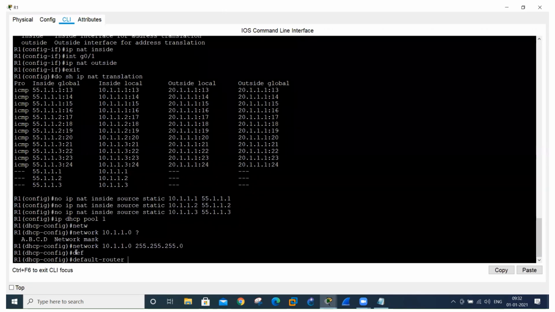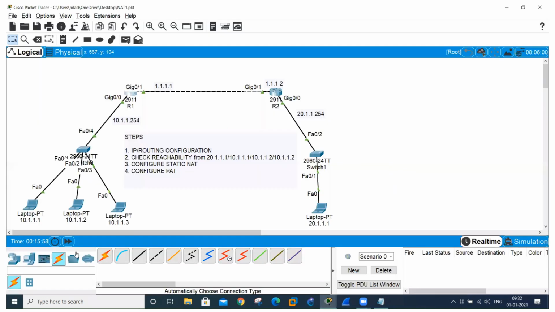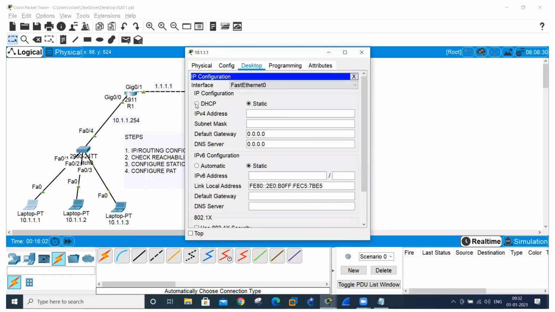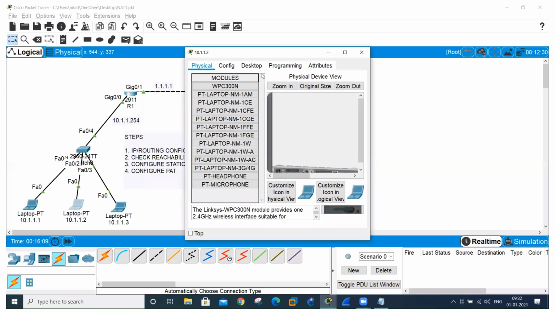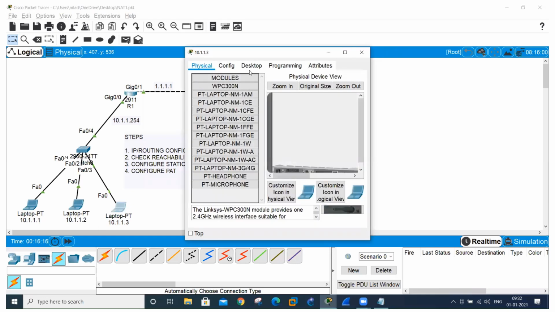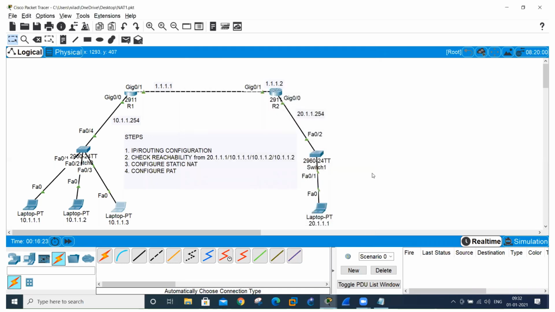Enter. You also give the default router 10.1.1.254. Done. Brilliant. So once DHCP is over, you can go to each of the laptops and just use DHCP to get the IP address, subnet mask, and default gateway automatically. So it's coming up here, and this will be coming up here as well. Yep. And this will be coming up here as well. Super. So all have come up.